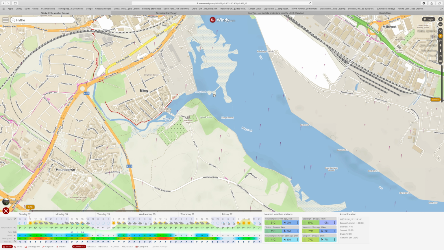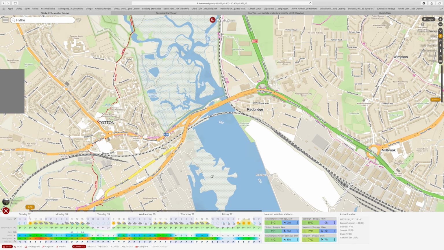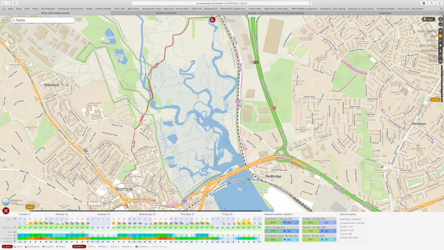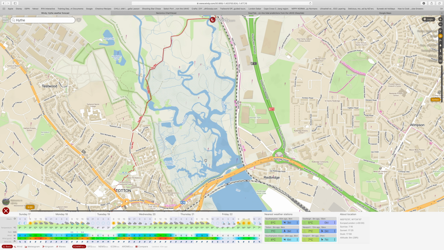The other choice I've got here is the Lower Test, so this area here. And looking at that, I know there are tall reeds, so with the wind coming kind of south-southwest, blowing through the reeds, I think that this should be pretty shaded and almost flat, almost no wind at all. So I think I'm going to go with this option.